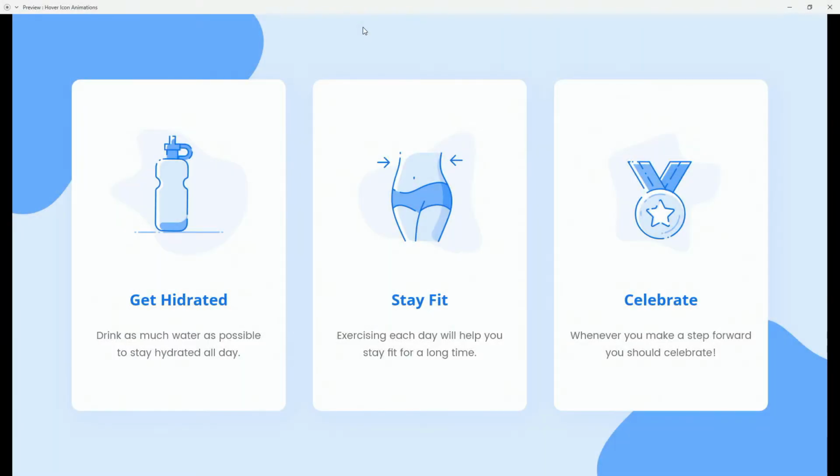Hey designer, Alex here, welcome to the channel, and in today's video we are going to explore this hover effect animation for our icons. So when I hover right here, you can see this nice looking effect. You can see these icons changing as well as the blobs behind all of these icons. So in this video we are going to explore how you can achieve the same effect for your design. So let's get started.